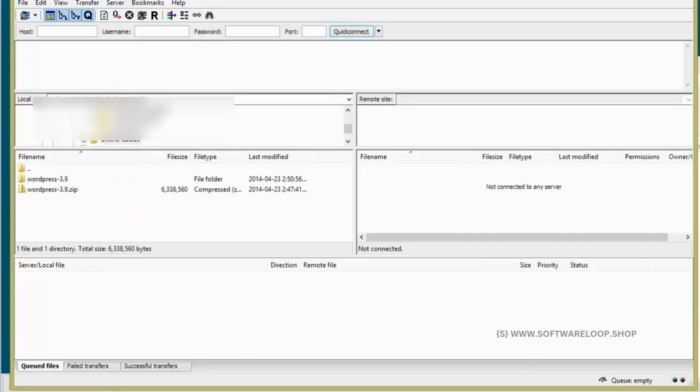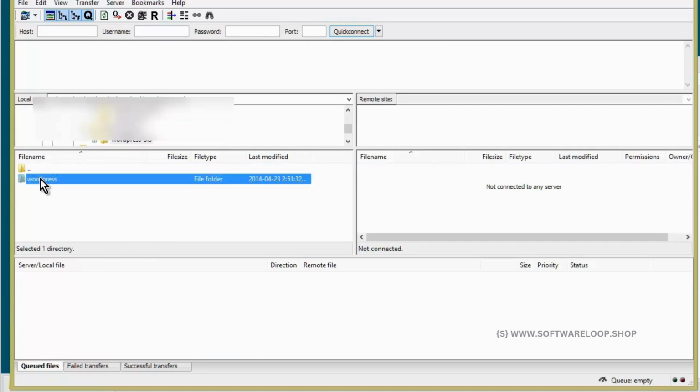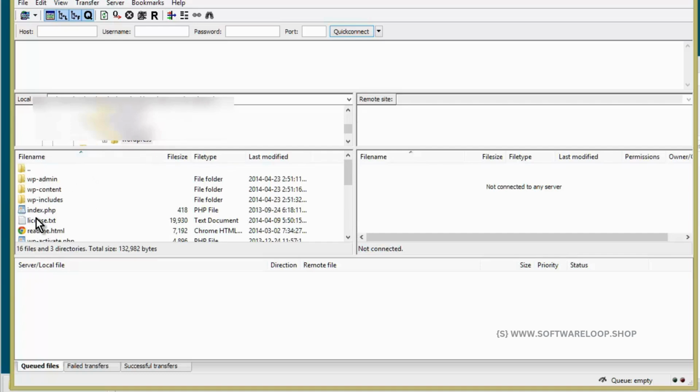Okay, so here on the left side is my files that I want to upload. So we just navigate to those over here. And then what we need to do is connect to our server.